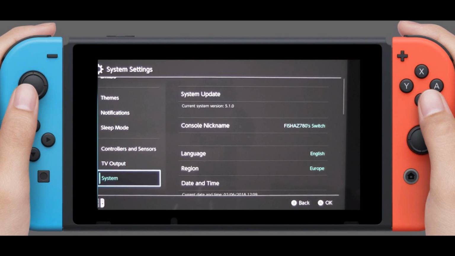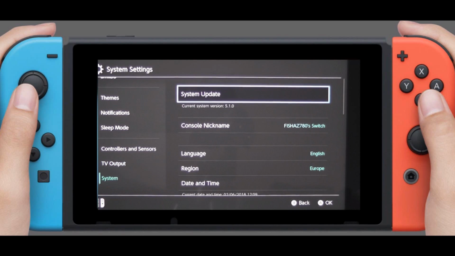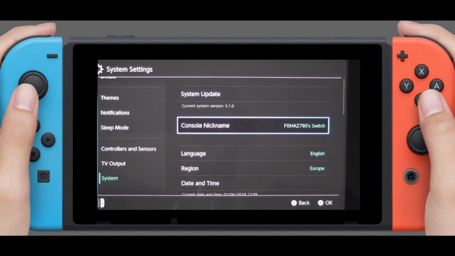And then at the bottom we've got system, where we can do a system update. You can see my version is 5.1.0. This just updates the system much like it does with any other console. You've got the console nickname, which you can change. The default is it sets your nickname and then Switch. So that will be defaulted to what nickname you put in when you started your profile. So you don't really need to change it unless you want to change it to something completely different.